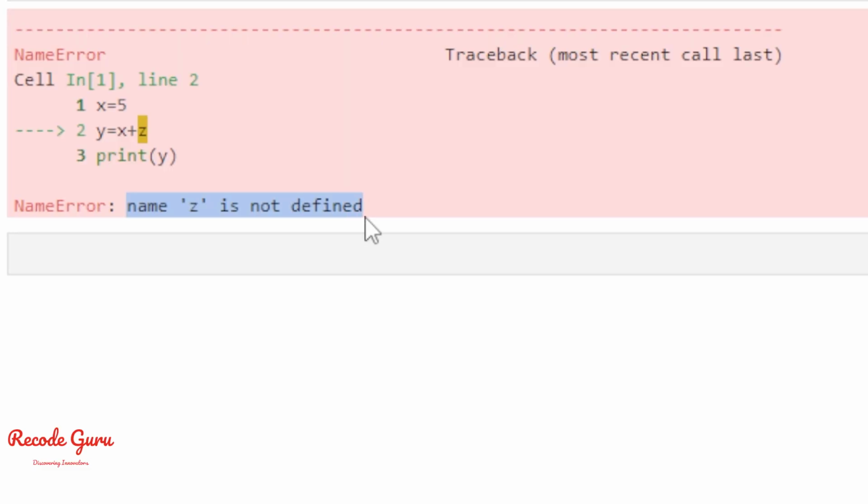In this video, I'll show you how to fix one of the most common errors in Python programming. The NameError: name 'x' is not defined error. This error message typically occurs when you try to use a variable that hasn't been defined yet. The solution is actually pretty simple, and I'll show you step by step.